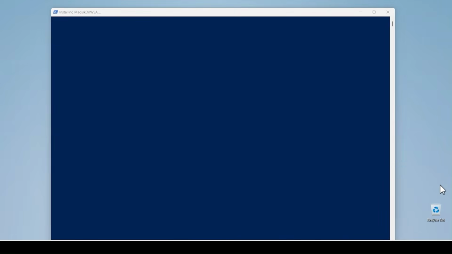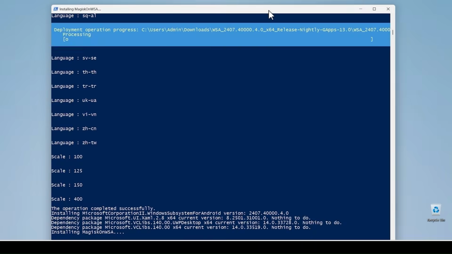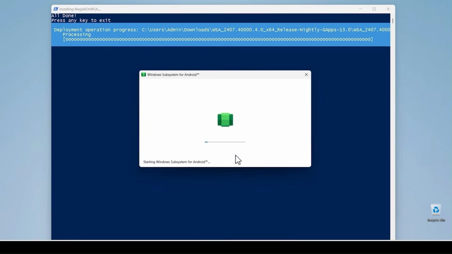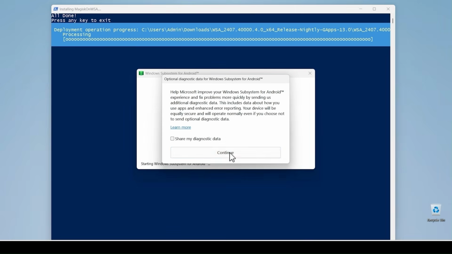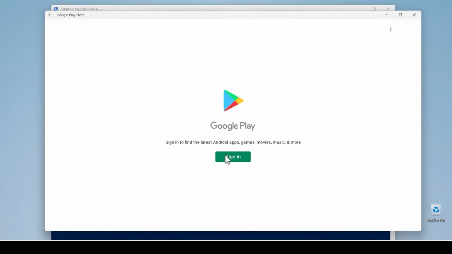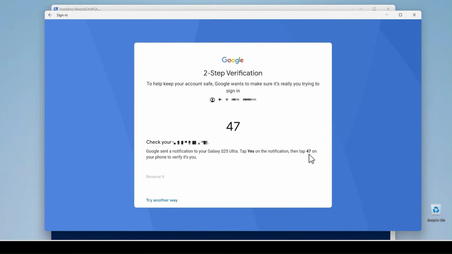A blue installation window will appear, which will handle the WSA installation. If any prompts like the one shown here appear, avoid checking any unnecessary boxes. Just click Continue. At this point you might be asked if WSA can access your hardware like the microphone or your camera. Simply click Yes. Once the Play Store appears, you will need to sign in using your Google account, and that's it. You have successfully installed WSA.